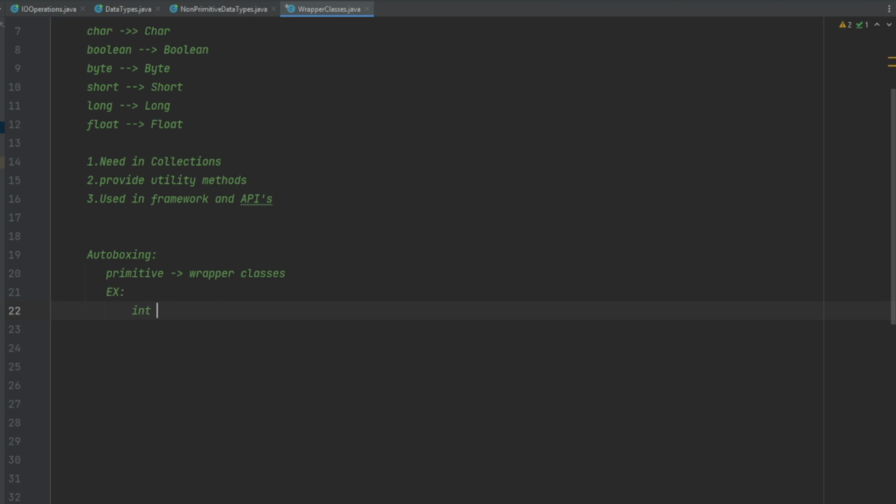We declare a primitive integer variable a with the value 5. Now if we want to convert it to a wrapper class, we'll just create an Integer b and then assign the primitive data type variable to the wrapper class variable. And this is called autoboxing, where Java takes care of it automatically. We don't need to do it manually.